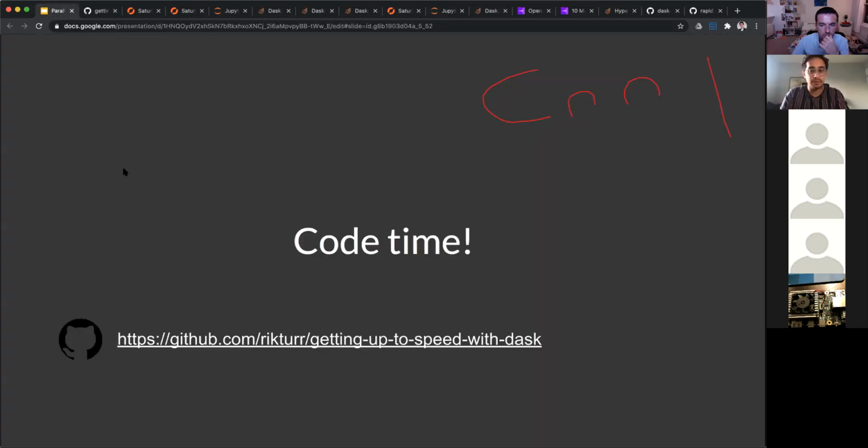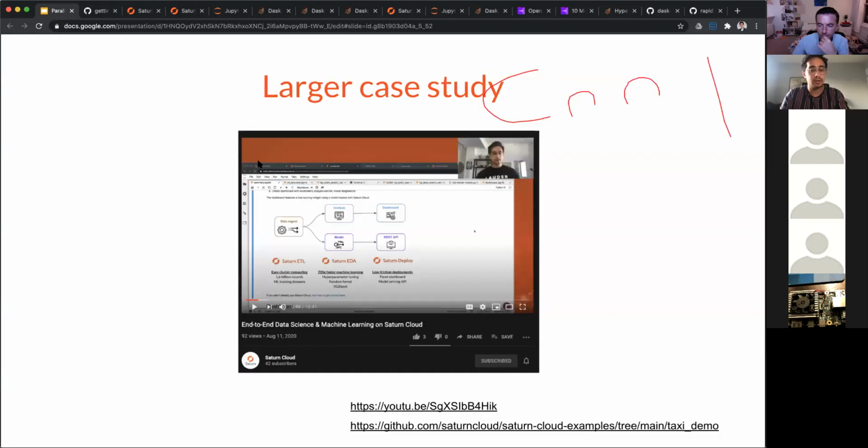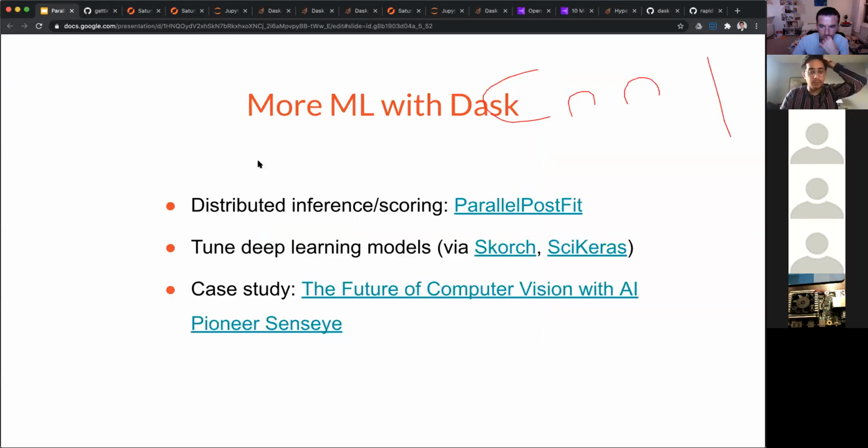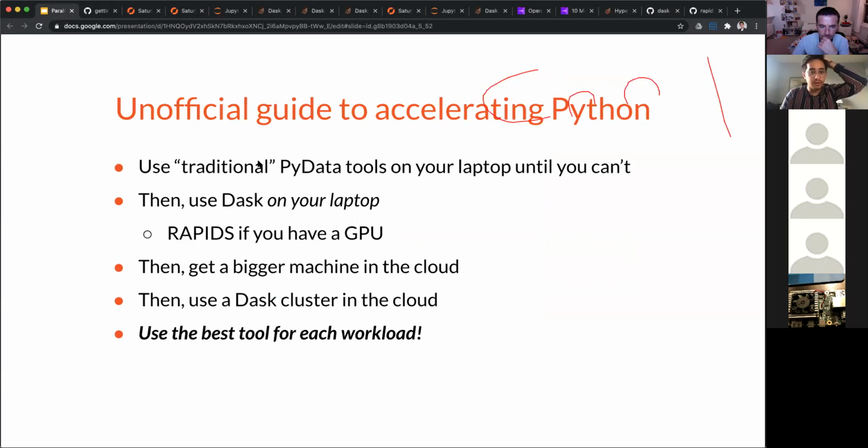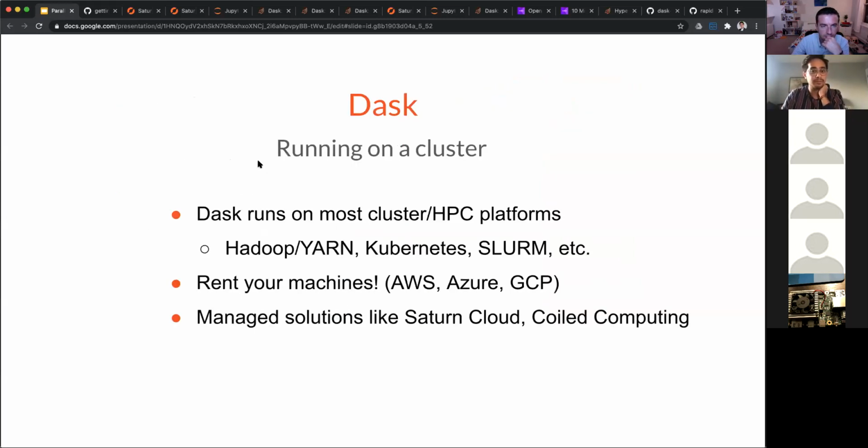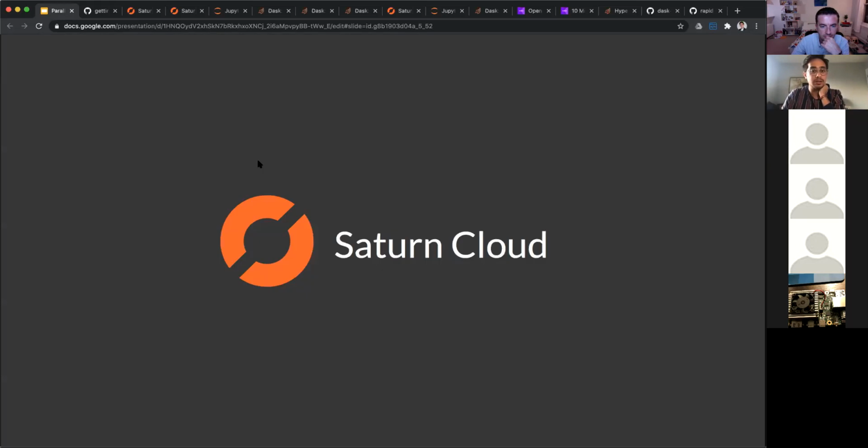So just going back to my slides, I know we're almost out of time. The slides are on GitHub. Like I said, for the larger example that I showed, there's a video there and some more code. This was kind of my guide: use your laptop, then use Dask on your laptop if that doesn't work, then get a big machine, and then get a cluster. Basically, try to stick to what you know until you have to.